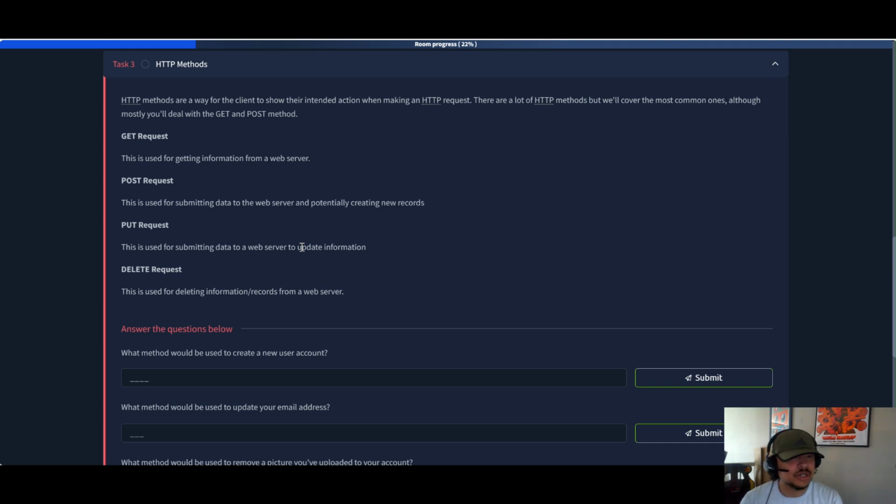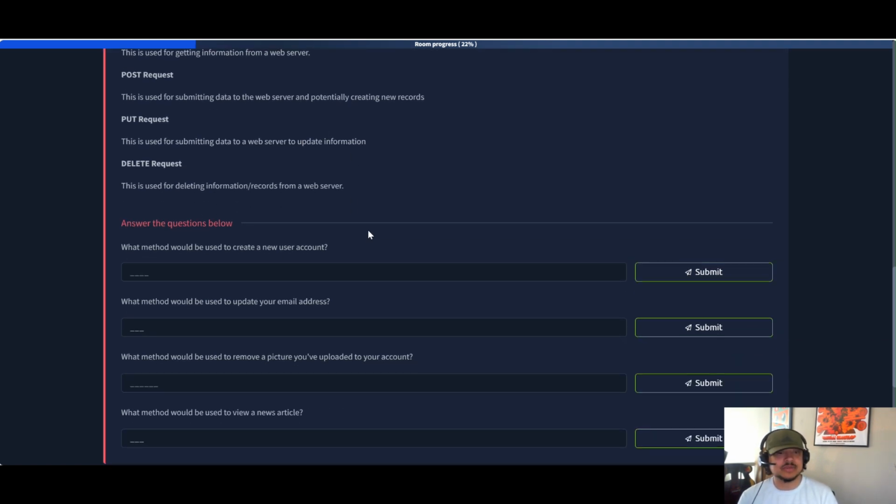A PUT request is used for submitting data to a web server to update information. So you're not making a new record, you're putting new information, you're updating existing records there. Then you have a DELETE request, which is used for deleting information or records from a web server.